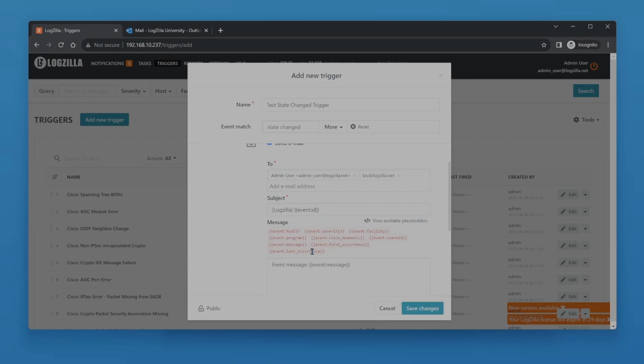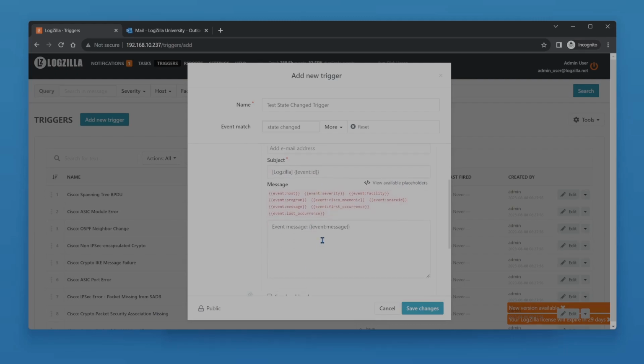Similarly, there is a box for message body, and its default is to put specifically the words event message, followed by the actual log message text contents. This is specified by putting event message inside the double curly brackets. You'll notice that the placeholder IDs start with event, because these are referring to information about the particular event happening with the trigger. At present, all available placeholders do start with event. The available placeholders are listed here.